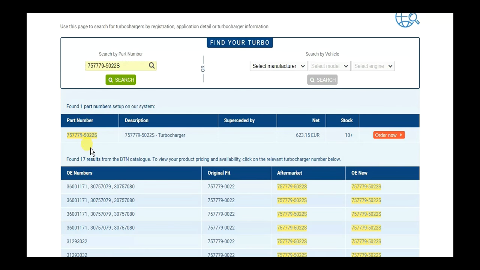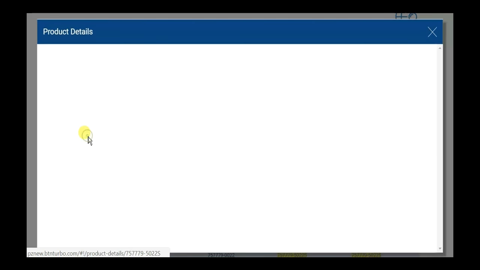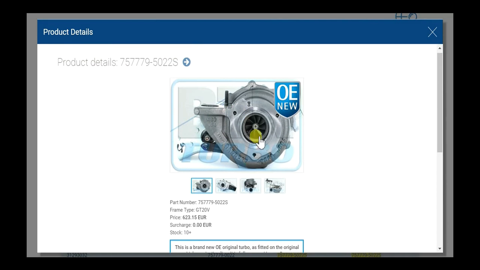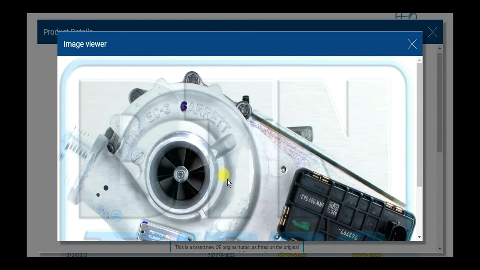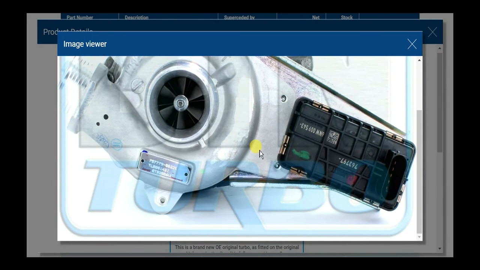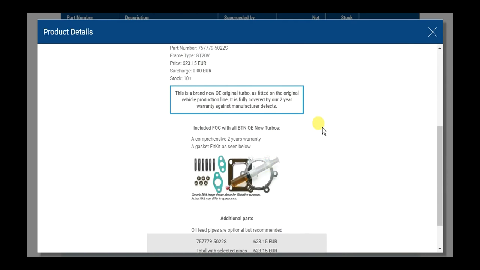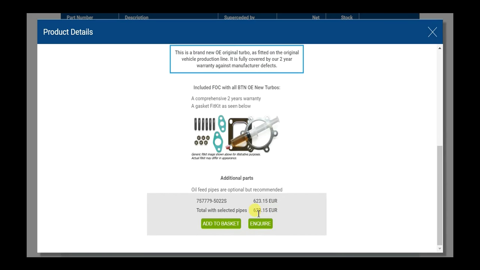So let's click on and find out more information. So you can see you have a photograph and thumbnails of different angles. So if you click on a thumbnail, you can expand the view and search on that particular photo. And then if you scroll down, you can see the details associated with the part, including the price and the stock. And if you're set up for free of charge gasket supply, the details will also appear here. Once we've decided that's the correct turbo, we can then add to the basket.